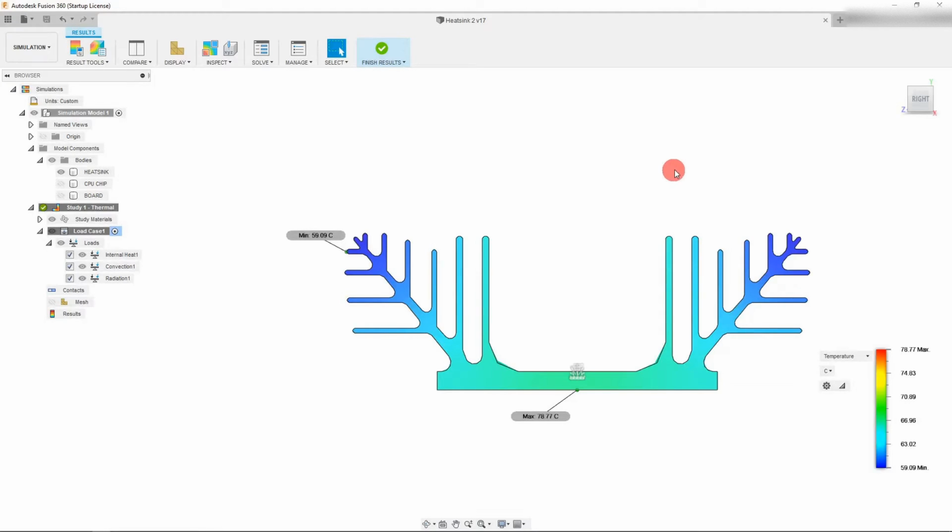Our simulation has loaded, and we're now viewing the results. As you can see, our temperatures have changed a lot. Our minimum temperature is now 59 Celsius. This is a lot cooler than before.